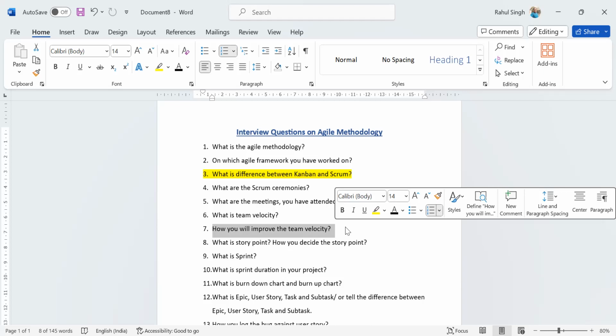What is a sprint? As I discussed earlier, a sprint is just a time duration. And remember, in almost all organizations, the minimum they use is a 2 week sprint, and the maximum they can go for is 4 weeks. 2 week, 3 week, and maximum 4 week.